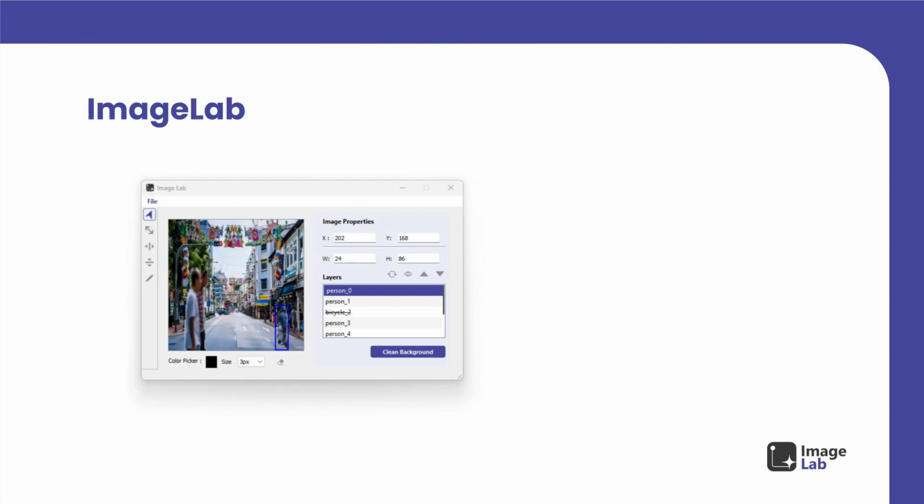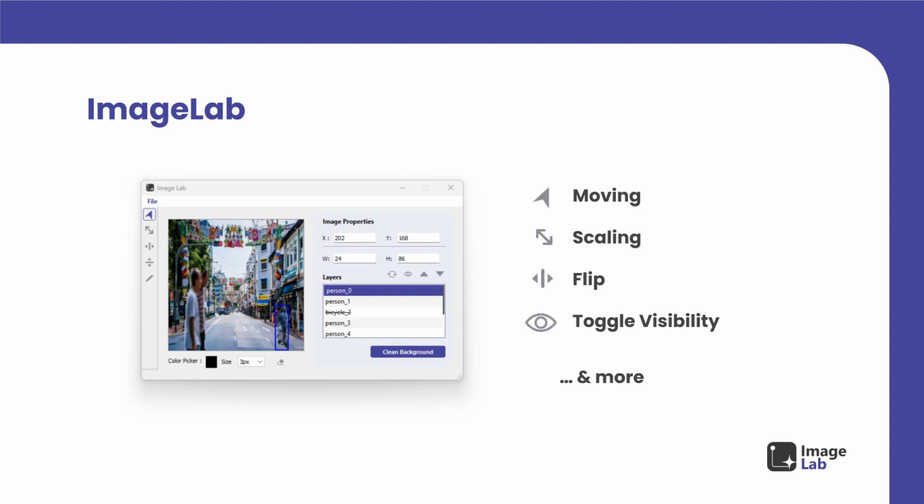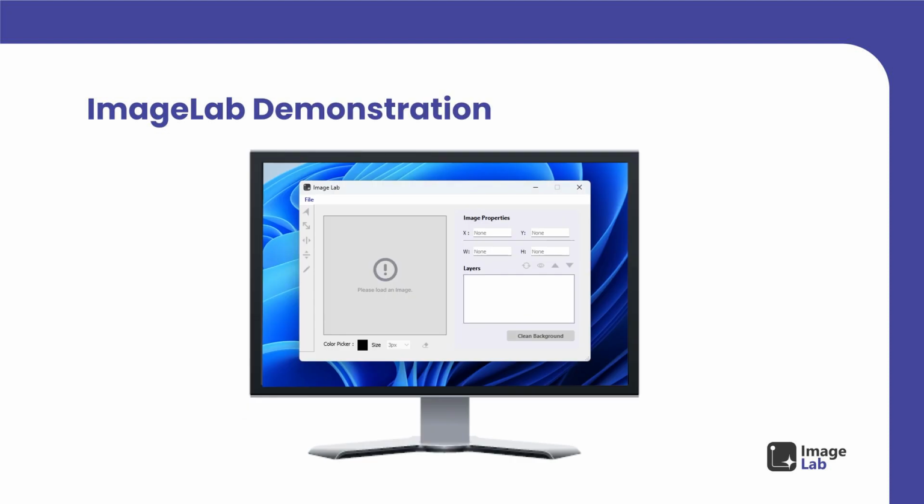With ImageLab, you will have complete control to manipulate the images as per your preference, carrying out tasks such as moving, scaling, and flipping. So now, let me bring you through a demonstration for ImageLab. To get started, you will first need to load an image from the Menu tab.